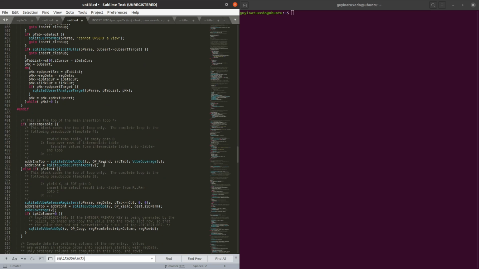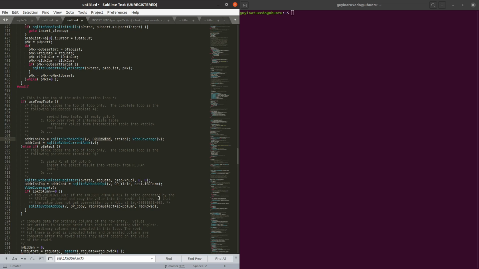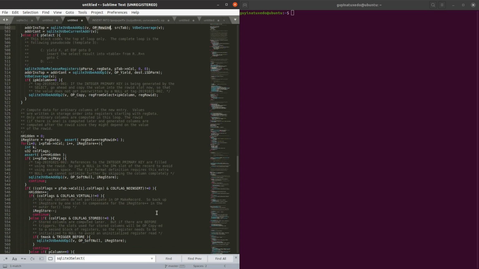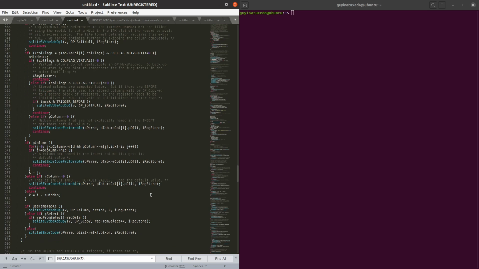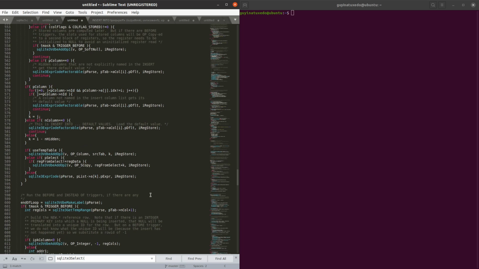OP_Rewind. I know this opcode, if I recall correctly, it moves the DB cursor of the table back to the first entry and sets it so that when it moves to subsequent records, it'll go forward by 1. Column.